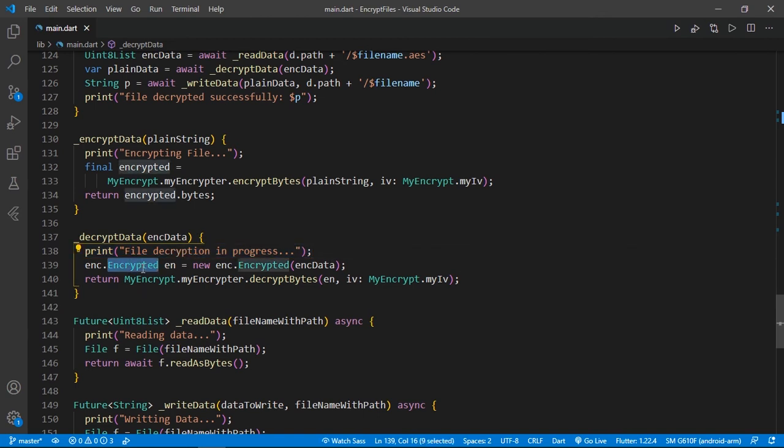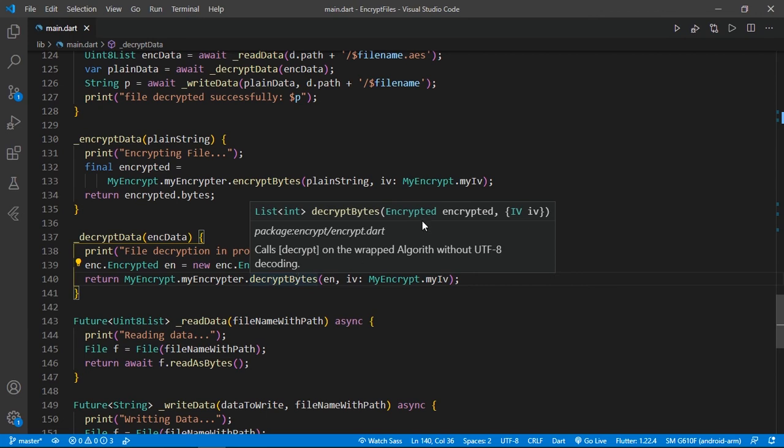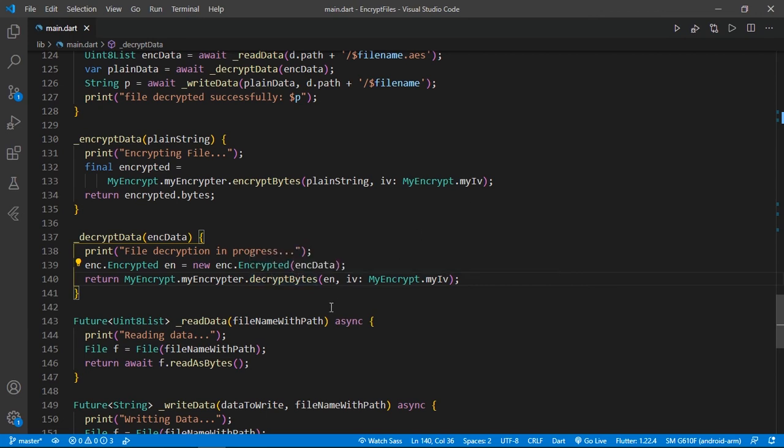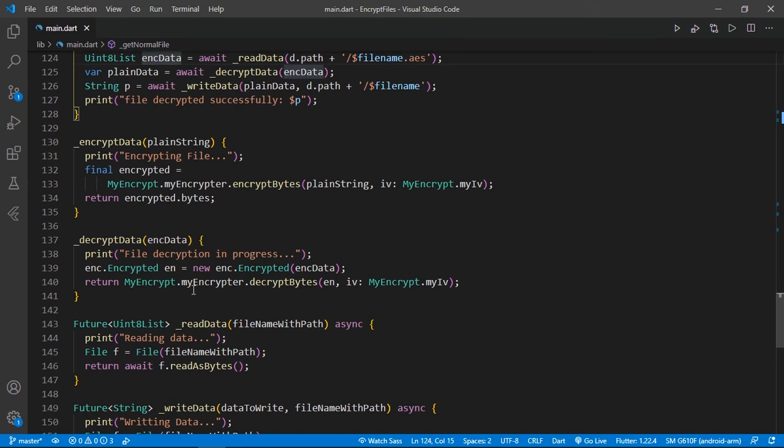Here we have created one object of the encrypted class, so we can pass it to our decrypt bytes method, because the decrypt bytes method only takes an encrypted object. So we have to first convert into an encrypted object. You can see we get our encrypted data from here. Now it will create an object of our encrypted class.